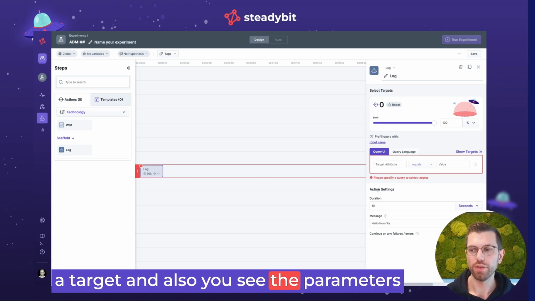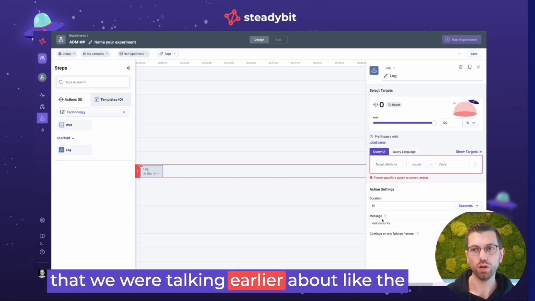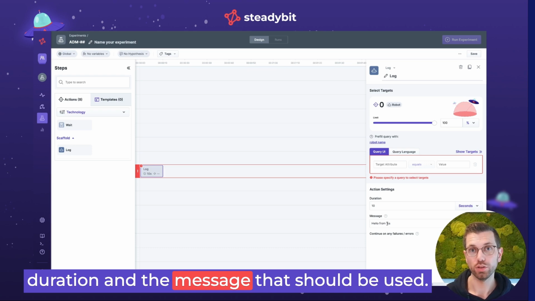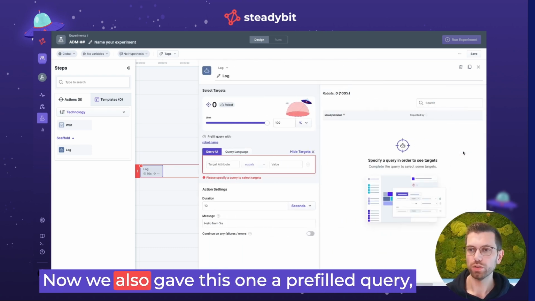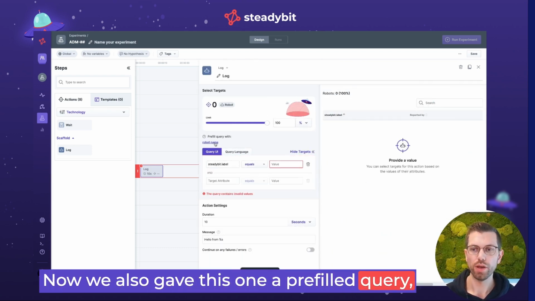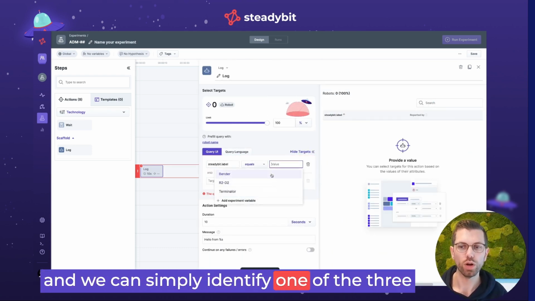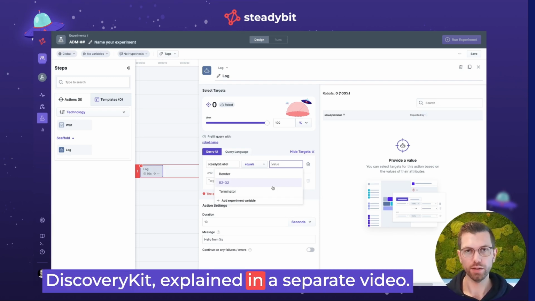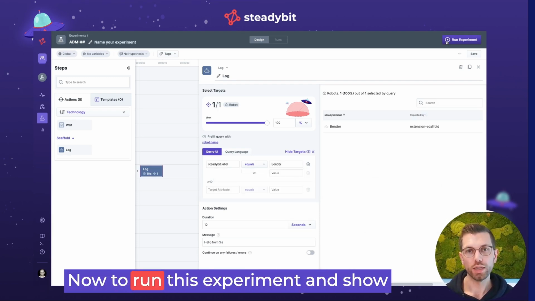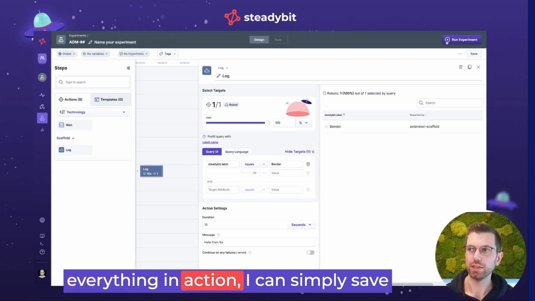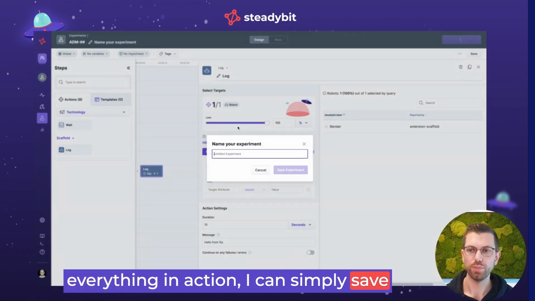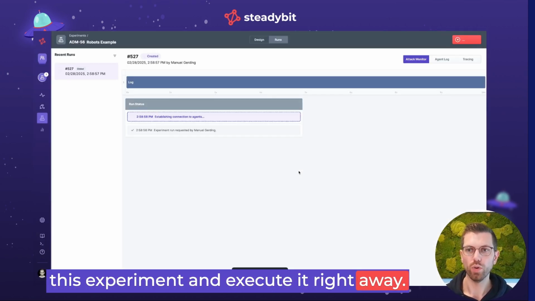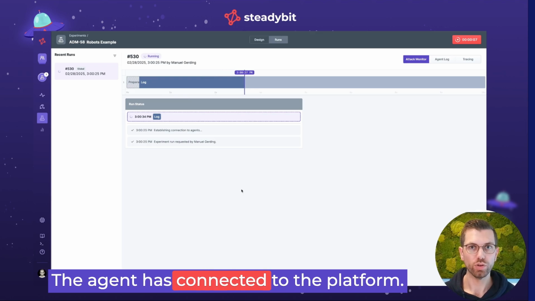And also you see the parameters that we were talking earlier about, like the duration and the message that should be used. Now we also gave this one a prefill query, and we can simply identify one of the three robots that we have discovered using the discovery kit explained in a separate video. Now to run this experiment and show everything in action, I can simply save this experiment and execute it right away.